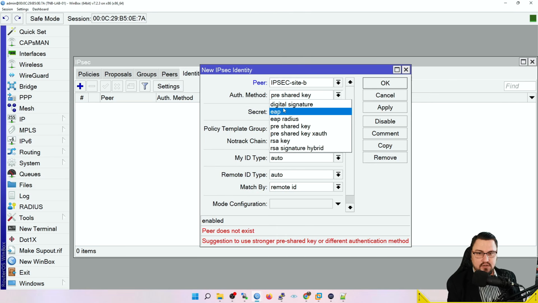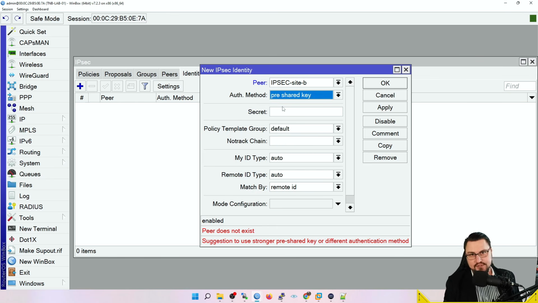So if you've watched my NordVPN video, there you'd use something like EAP with a certificate to actually authenticate, but we will just use a pre-shared key, which means we will type in the password that we want. And now in the secret field, you can put in the password.